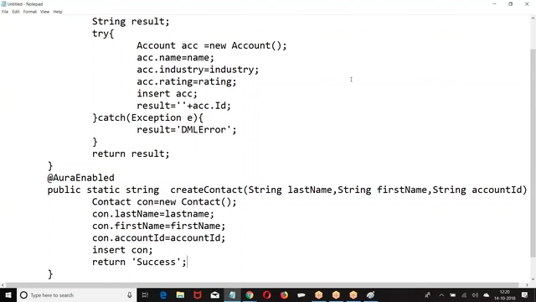Okay. Now create a child component. In the child component, what do we require? Name, phone, rating. Create a child component. One component will be sufficient for us. Okay.